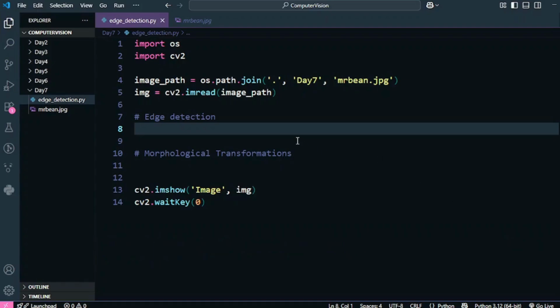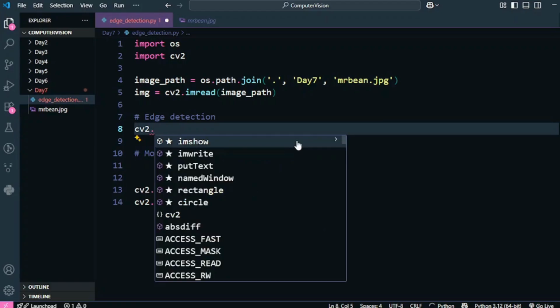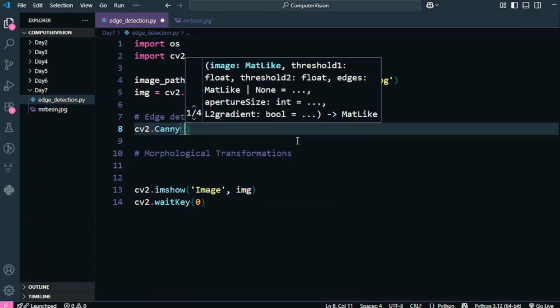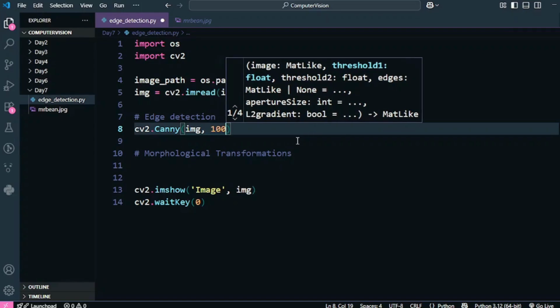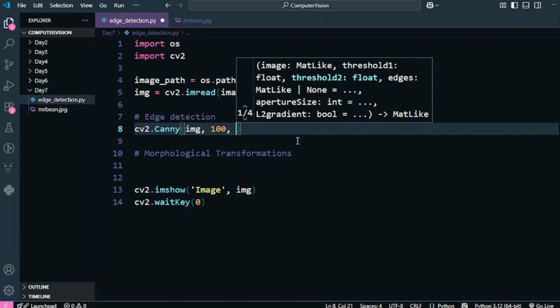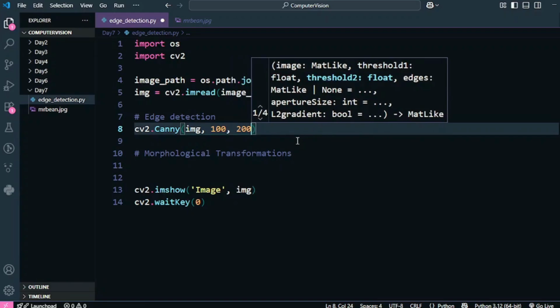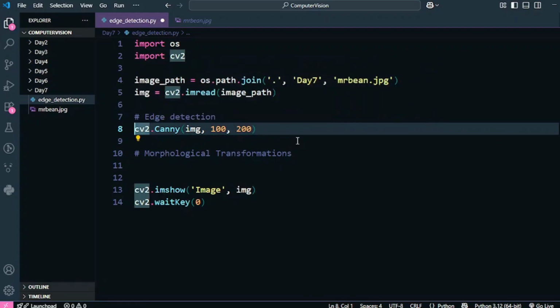OpenCV provides us with a function called Canny with a capital C, which is basically our Canny edge detector. We have to pass the image on which we want to apply the edge detection, and then we have to pass two parameters over here. I am going to tell you what these parameters mean right after this. Right now I'm just going to complete this function. So I'm passing two parameters over here, and I will call this image image edge.